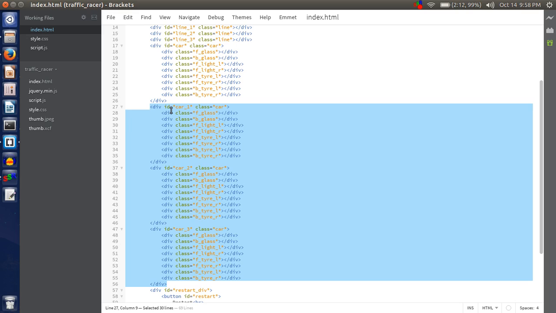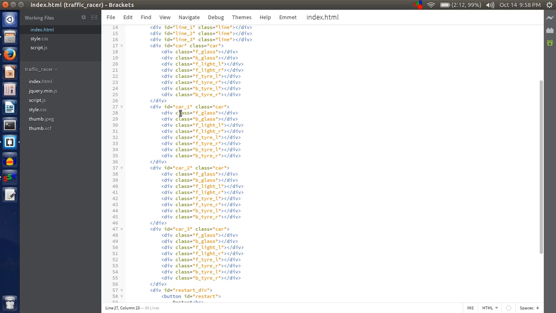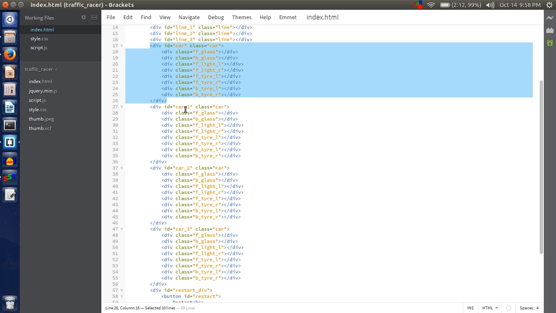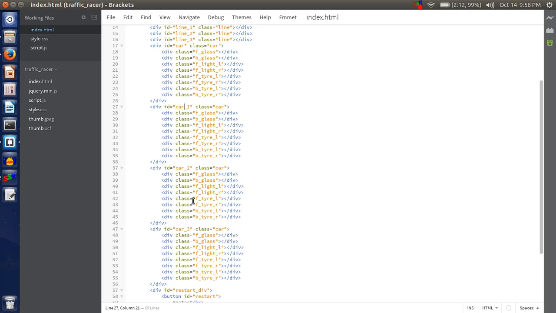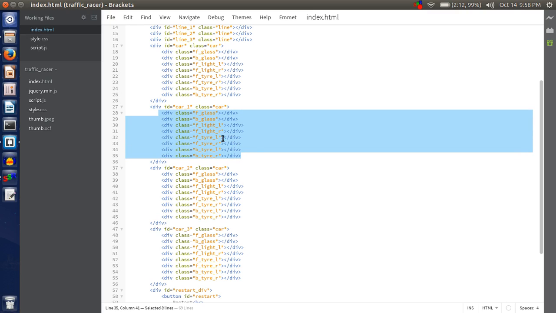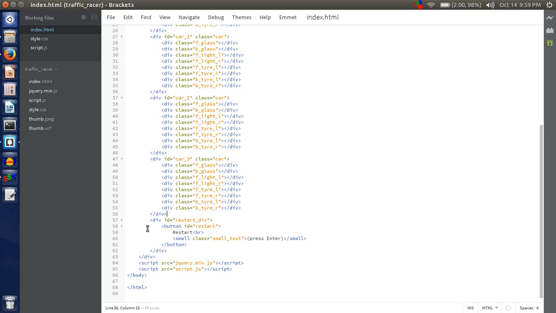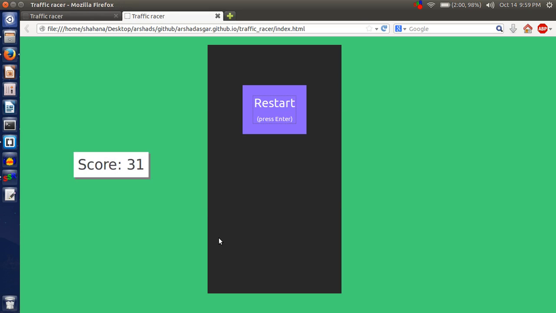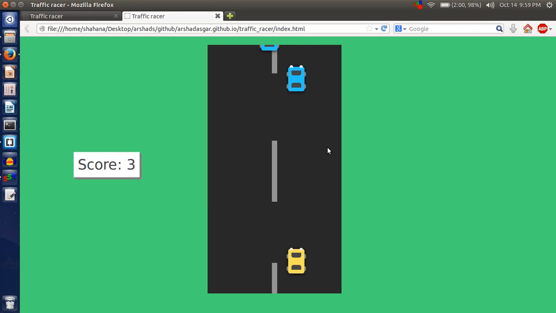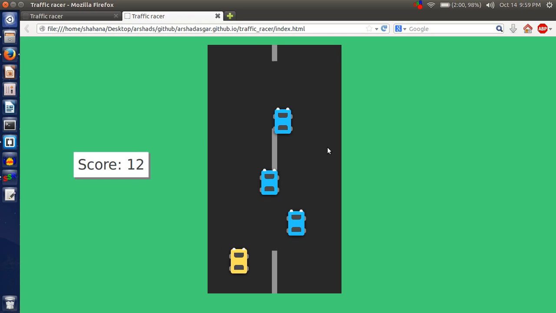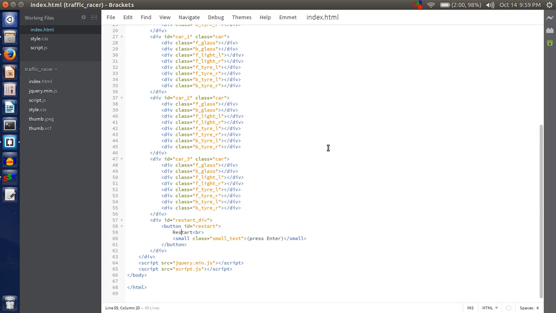These are similar to the car we have here, just the ID changes. The class is the same, and all those glass, tires and light divs are the same. Next we have this restart div with a button. When we press restart, or when we press enter and click on it, the game will restart. That's it.